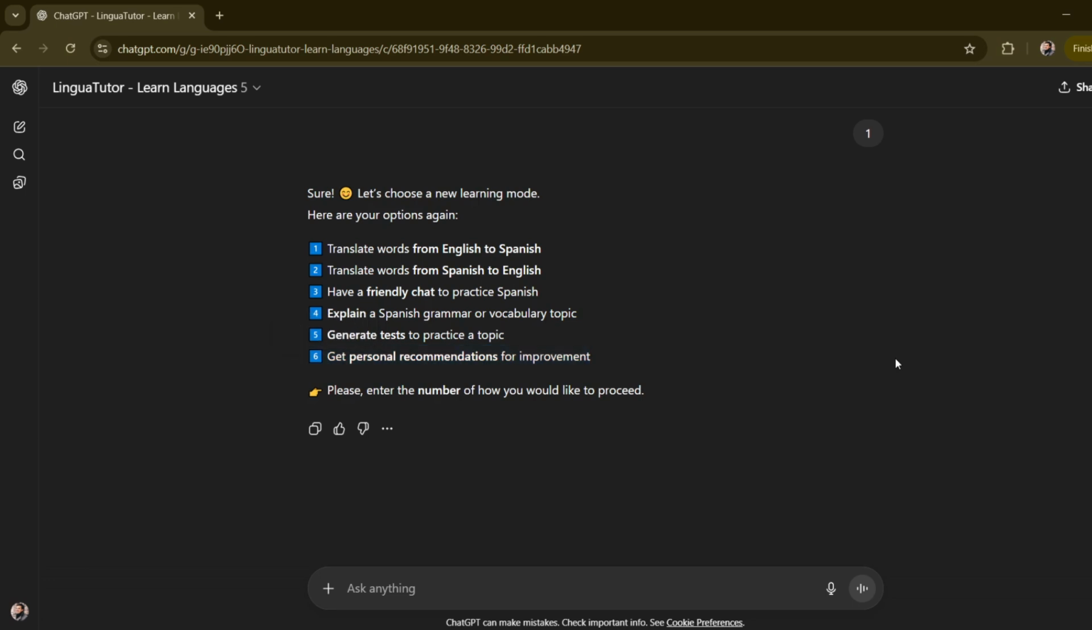The bot observes your performance across different activities, whether you struggle more with vocabulary, with grammar, or with fluency in conversation, and then generates a tailored improvement plan. This plan is not generic. It is built on your own interactions.